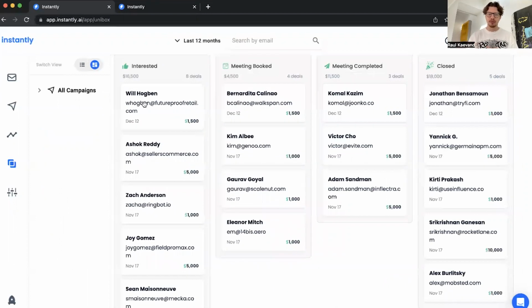But the workflow would be, I have interested leads. So now my goal is to turn these into meetings. Then the meeting books, I do the calls, I do the demos, and then I work on them after the demo, send follow-ups. I'm going to show exactly how to work that. And then the main goal, what everybody wants, just closed.